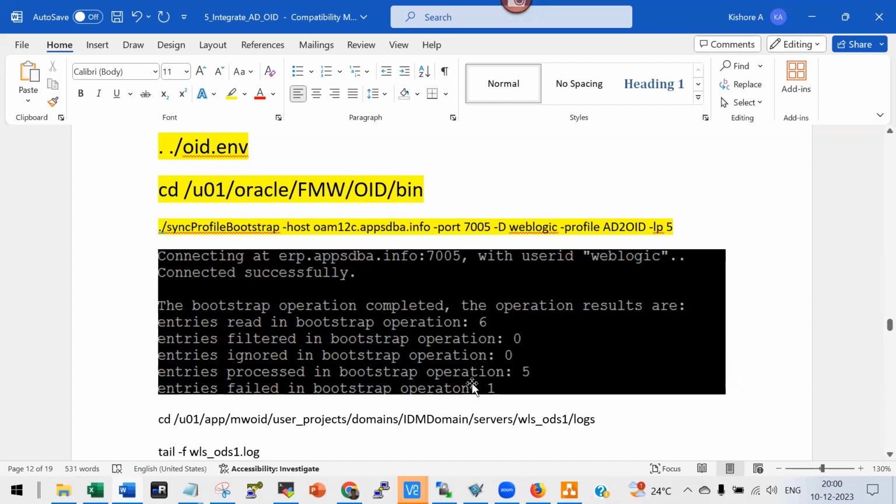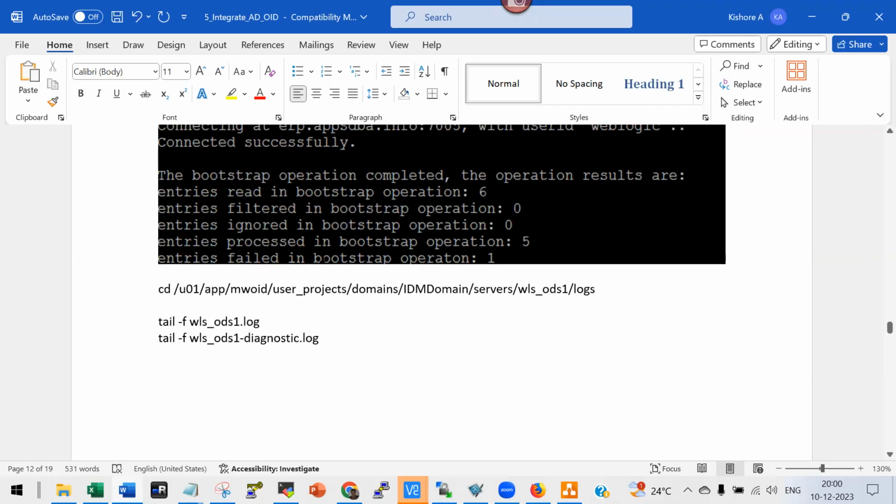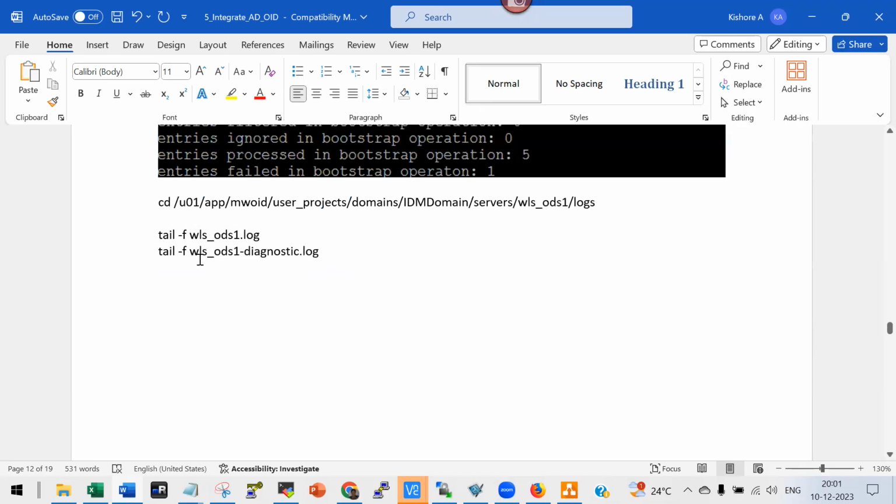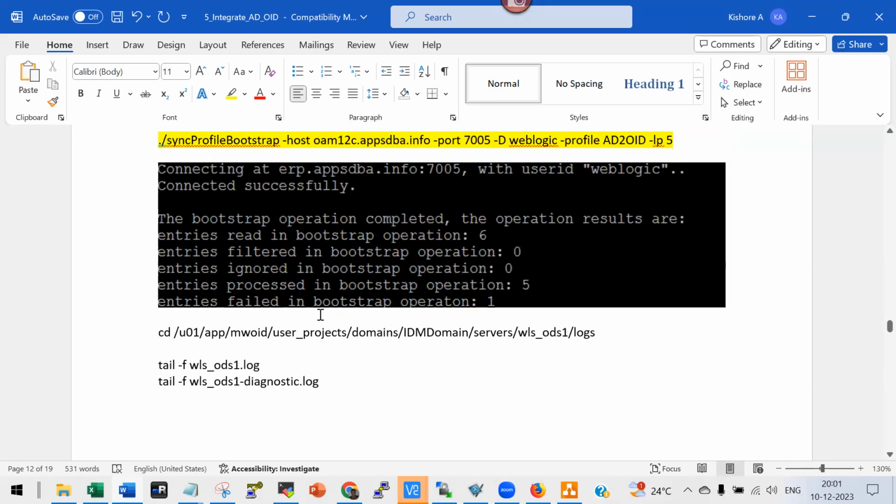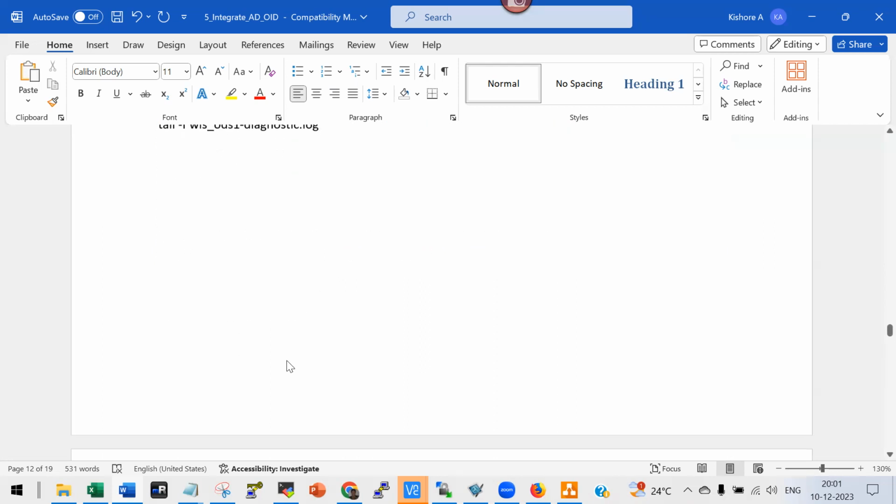That's why in the beginning, when I created a user in AD, it came to OID, and from OID, it came to eBusiness. This is only one time to just pull all the users. After this, as I showed you, you just create a user in AD, it comes to OID, it comes to eBusiness. There are some diagnostic logs. Sometimes you open an SR, you have to update them.